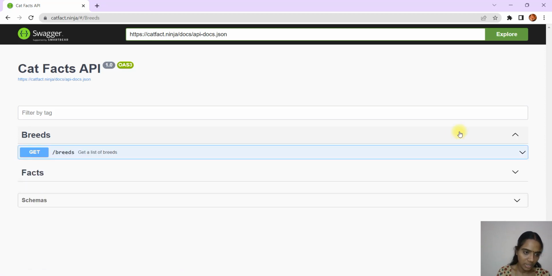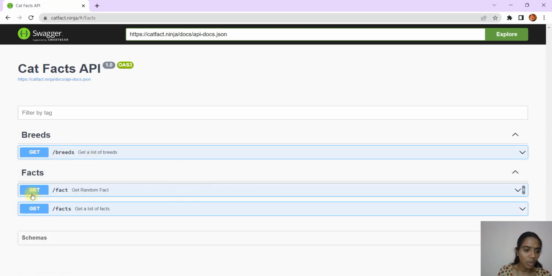I just opened breeds. In this breeds section, if you see the first one, it shows GET /breeds. When I open this one also and show you, if you see, all are GET. This GET is actually one of the REST API methods to fetch data.